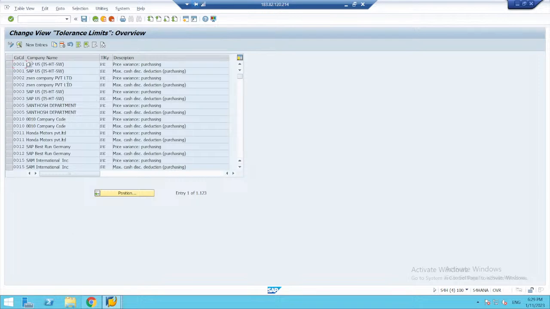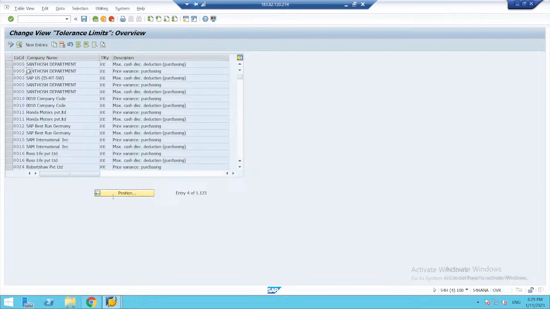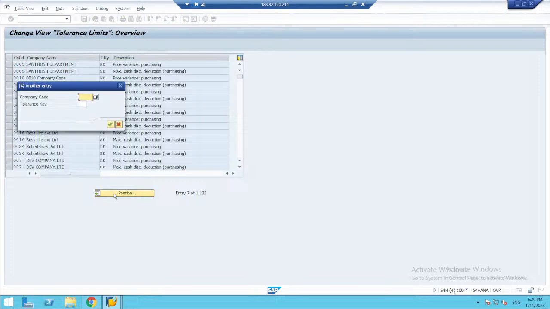See, here we need to maintain a tolerance limit for price variance. There are two types of variance, PE and SE. These are standard ones in SAP. We can use this one, 0001C. Okay, I have maintained it for my company. I will show you. My company is N102. Enter.